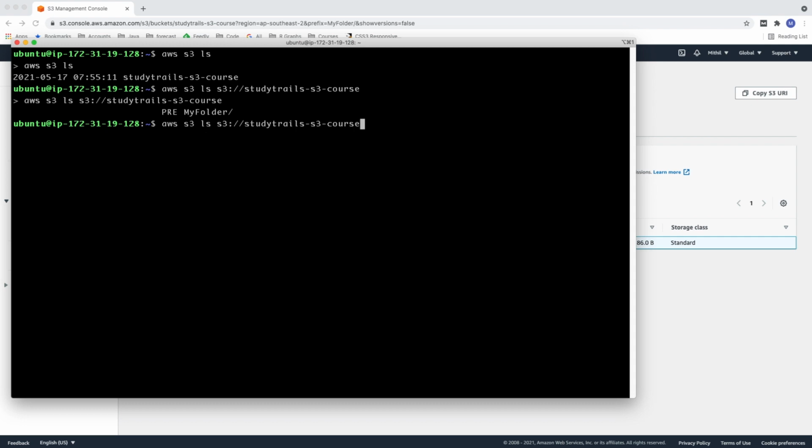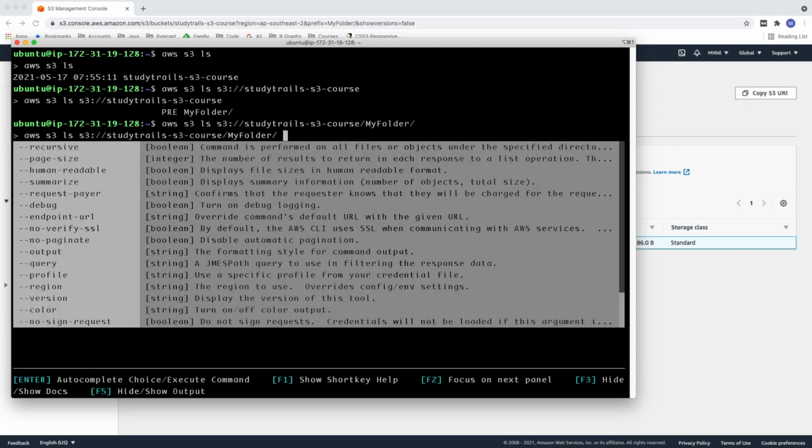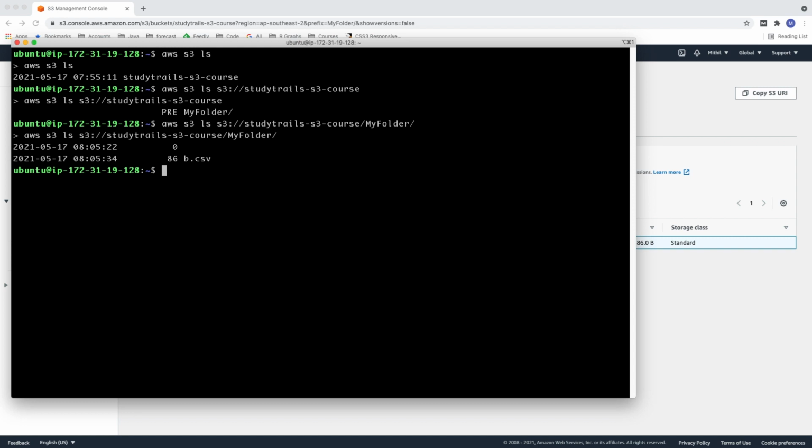We can also look at the contents of the folder itself. So if I type in my folder and don't forget to end it with a trailing slash, you should be able to see the contents of the folder, which is b.csv.